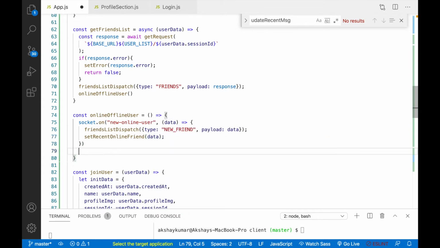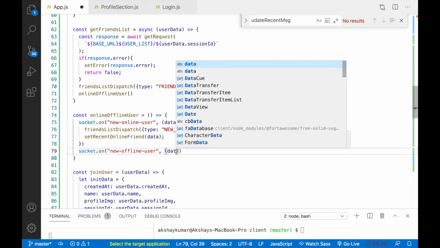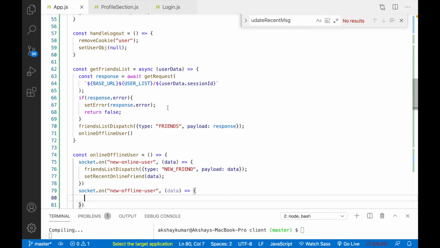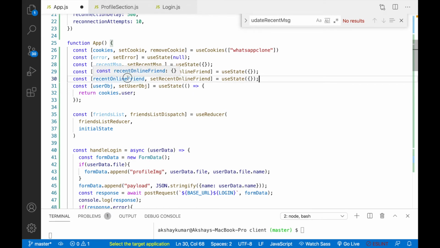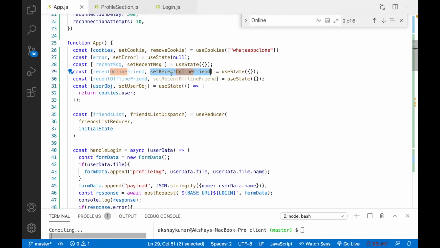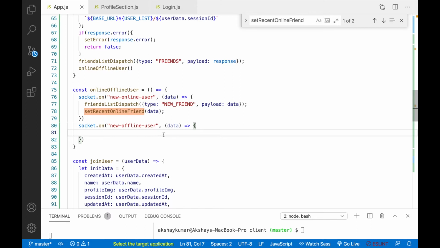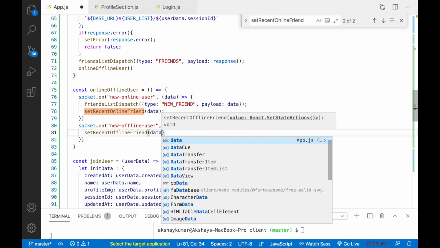So now we have to get the new offline user also. So we'll write socket.on. So this will be newOfflineUser. We'll get the data. So now we have to create one more useState. So that will capture recentOfflineUser. So we can just copy paste this, and instead of online, we'll write offline. And here we'll write setRecentOfflineFriend and we'll pass the data.